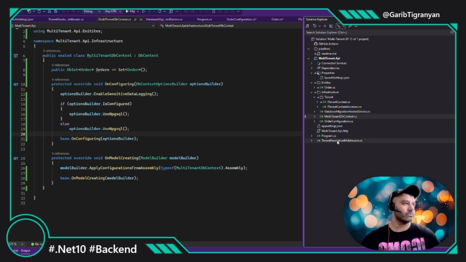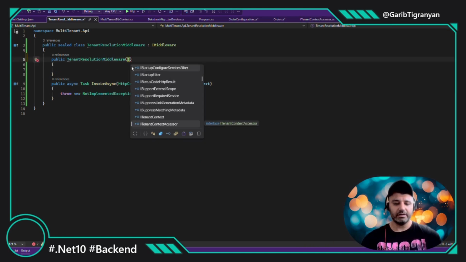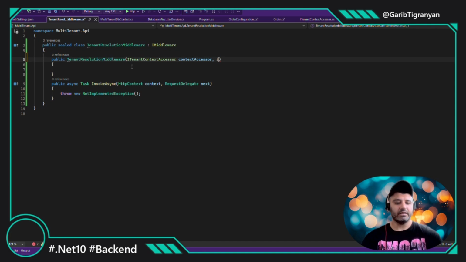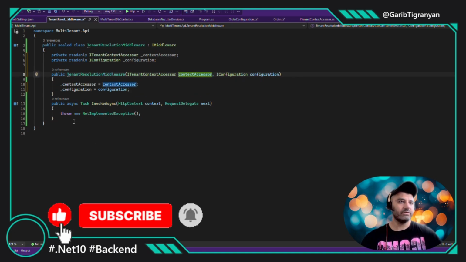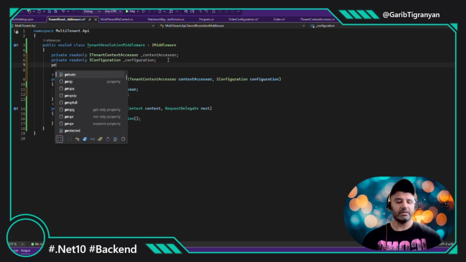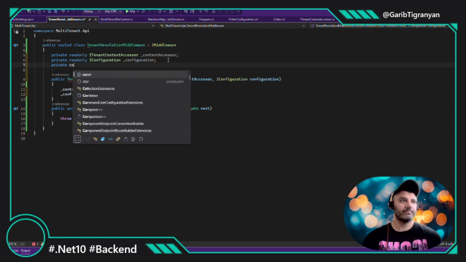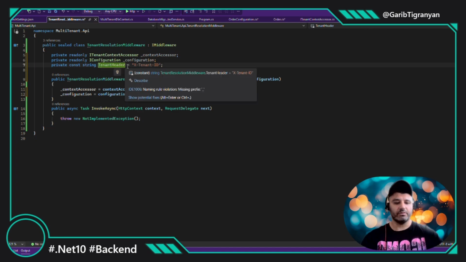But first we need to go to our multi-tenant resolution middleware. Here we just add my proper implementations. I'm going to say tenant context accessor. It's an accessor. I need to say IConfiguration. Okay, let's add these properties to be reusable in the main function. Okay, sorry, it has been created here. And now what we need to do is create the constant string. No, I don't need a logger. I need a const string.